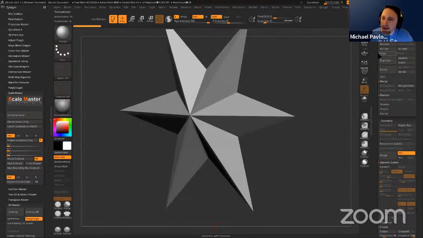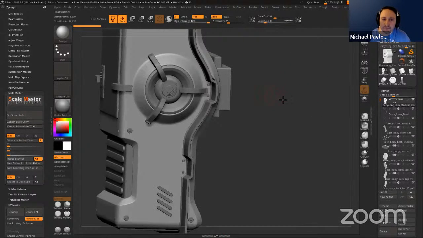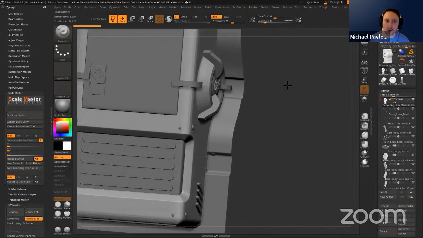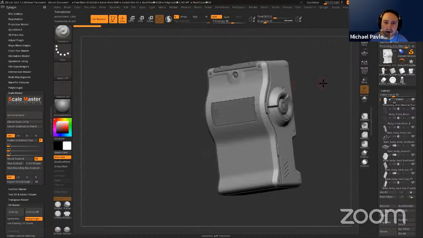That's great. But yeah, back to the hard surface model. I mean, this thing, like I said, okay, morph brush. Very cool, you know?